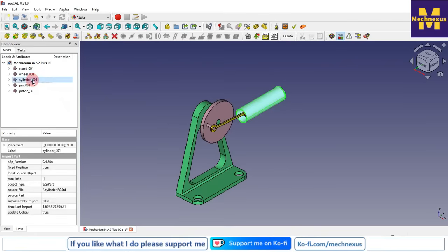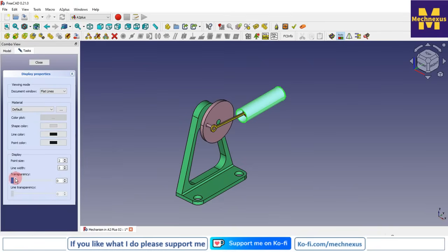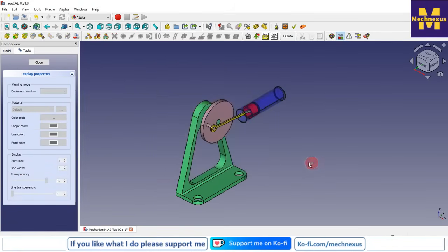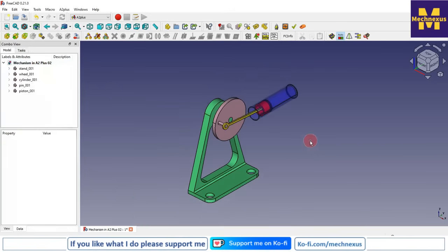We will click on our cylinder and we will change the transparency. Go to appearances and change the transparency level to 85 and go to the shape color and give the color. So now you can see that our cylinder is transparent.